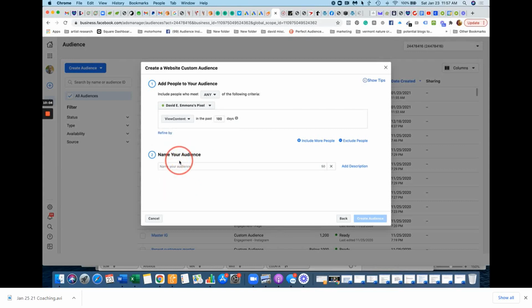So I would click on view content past 180 days, and I would name this audience master view content on website, and then I would click create audience. The next one I would do for website traffic is add to cart. Okay, I would click add to cart. I would name this audience master add to cart. Make sure you're 180 days every time.